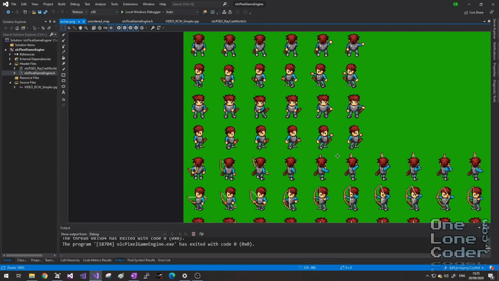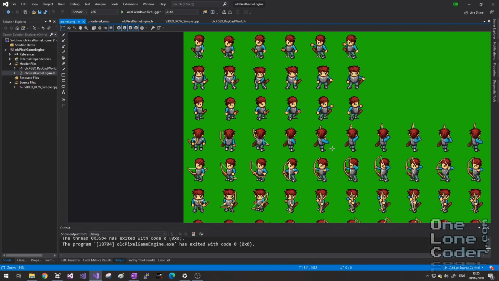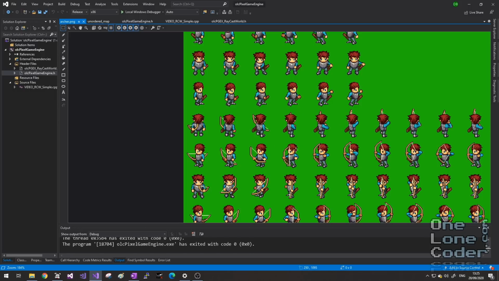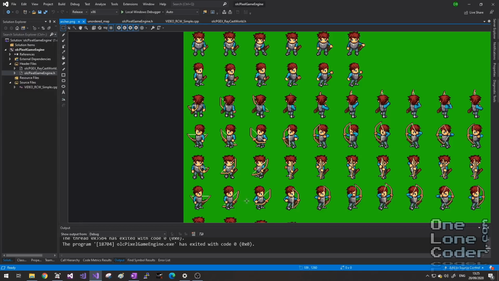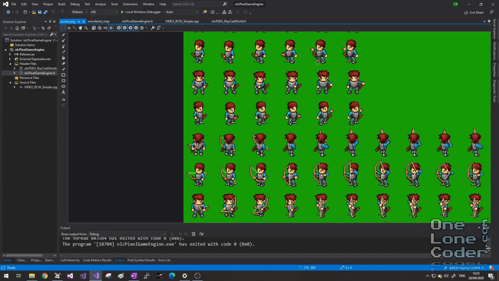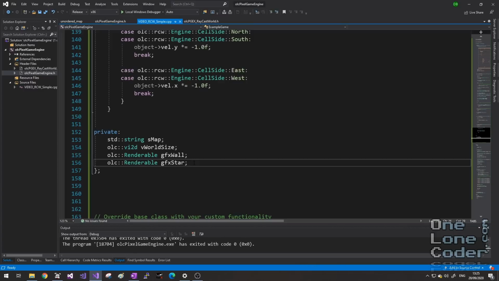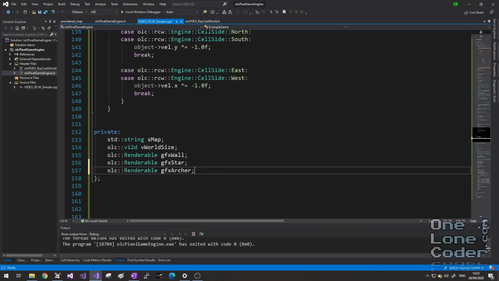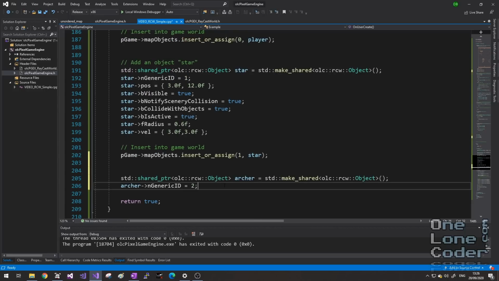Here I've created a little sprite that has an archer. I like archery. And so what I'm going to do is place this archer into the world and use that angle variable to select the appropriate sprite to draw. Now I've only got my archer from 4 different angles, the cardinal points. Ideally you want more. First I'll load the graphic for the archer, and then to the game I'll create an archer object and give it the generic ID 2, which in my system means 2 is an archer.